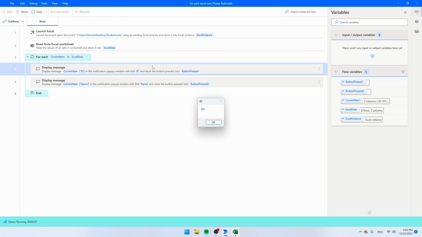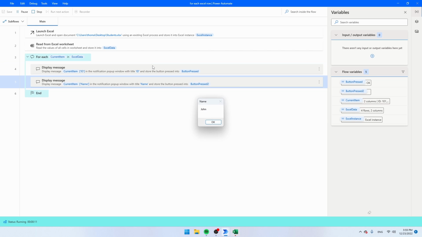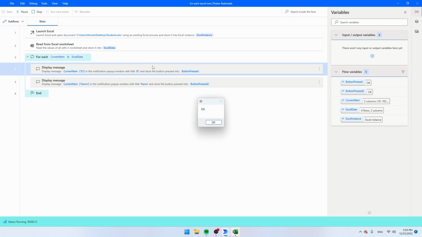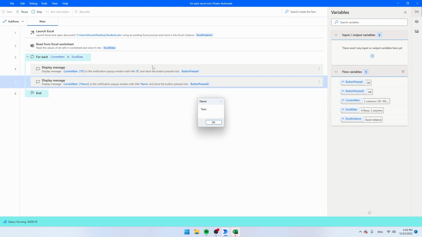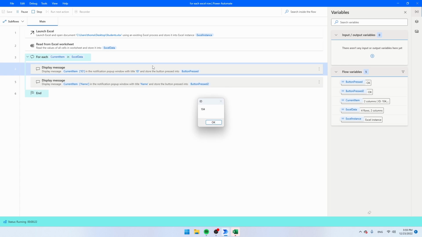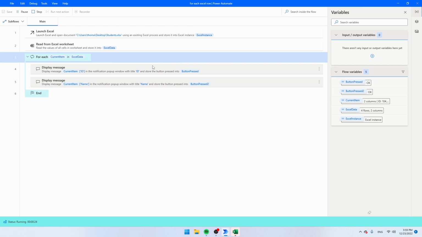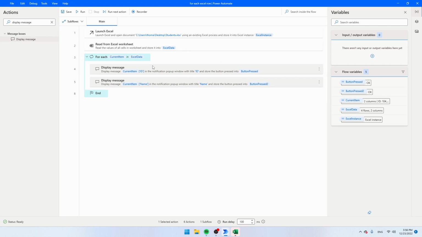You see that we launch Excel and then we will start with ID 101. So that's the first student. Name is John. ID 102. Name is Jake. ID 103. And the name is Tom. And 104. And the name is Jessica. Of course, normally you don't want to display a message box, but you want to do something else. Everything you want to do for every line, just put it in the For each and your robot will work.